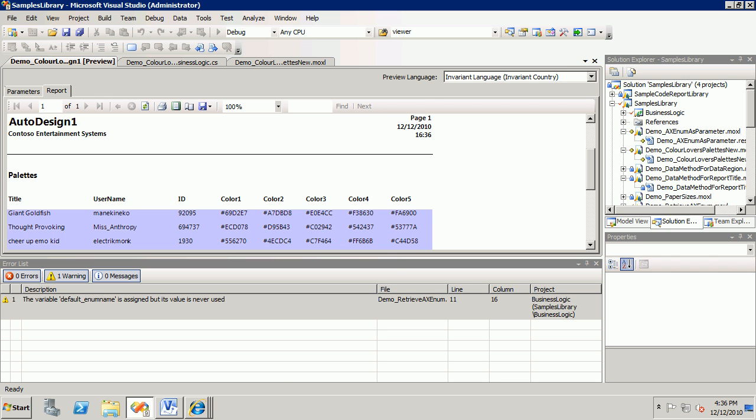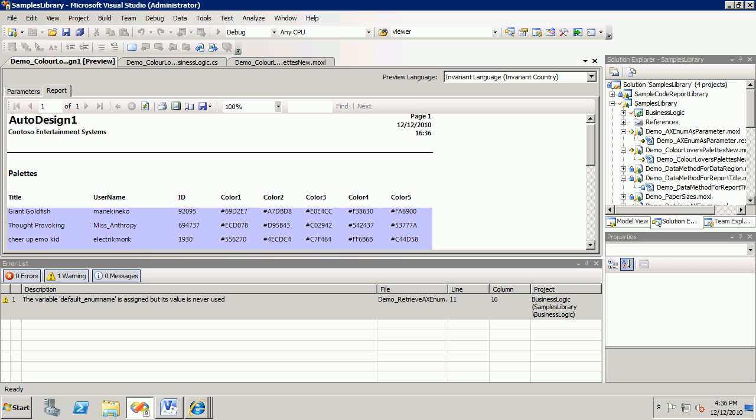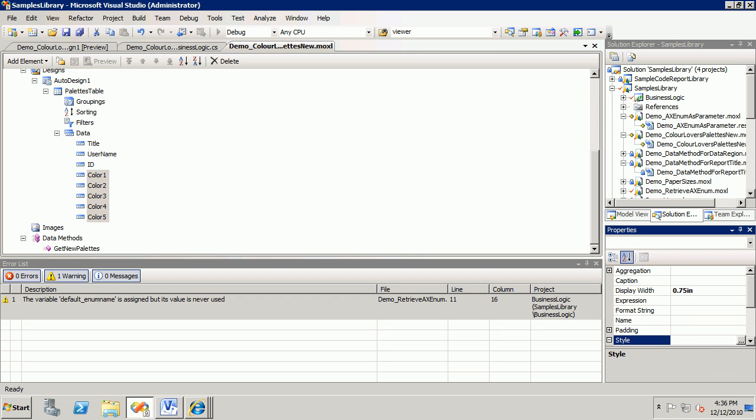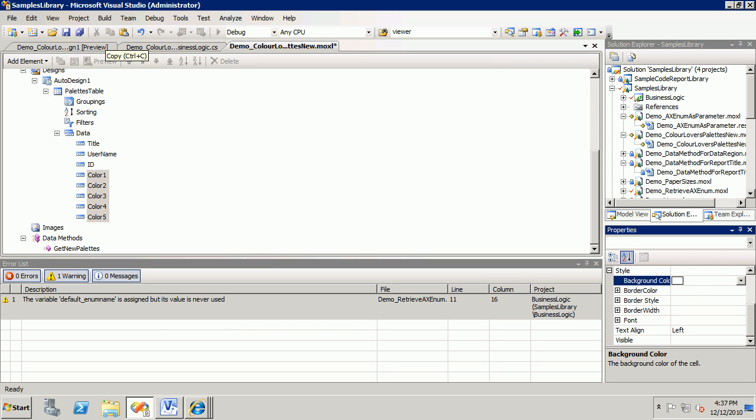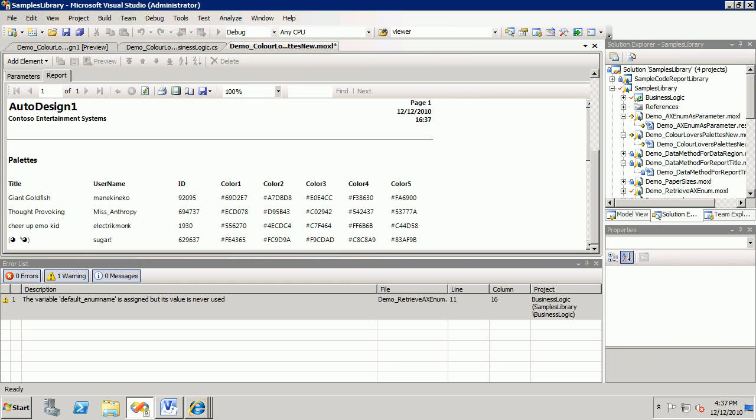Okay. Now all the colors are there. Okay, pretty cool, huh? Next step. This, we're going to get a little fun here. We're going to go back to the colors in the data region, and we're going to change that style, and I'm going to get rid of the background color. Let's go ahead and do that. When we preview the report, they'll all look blank again, which is fine.